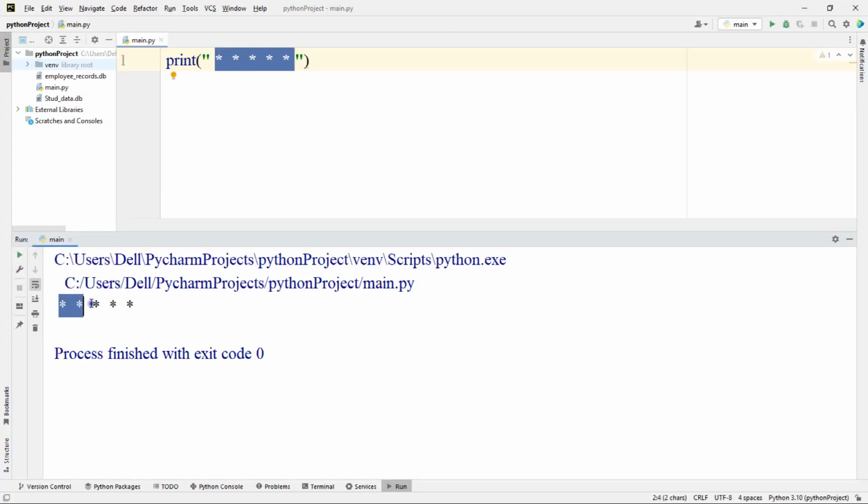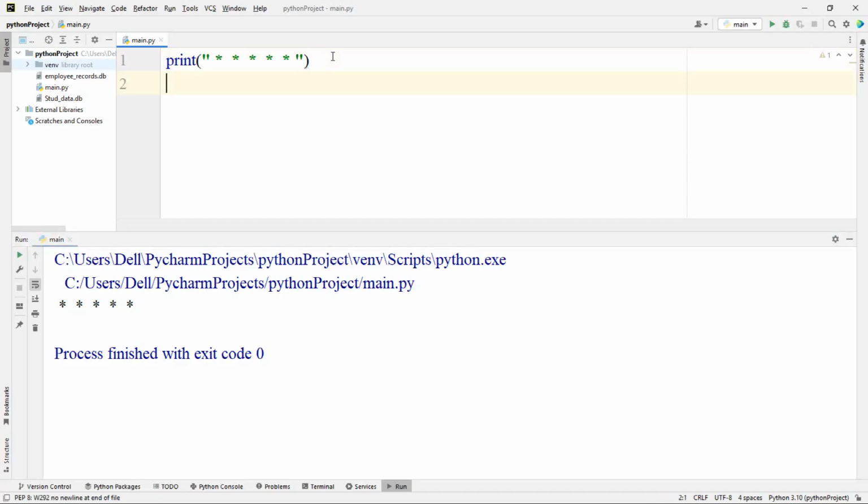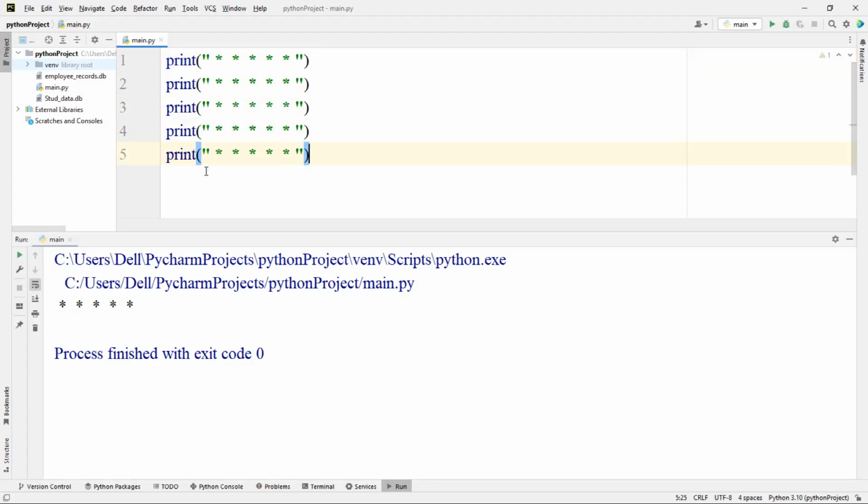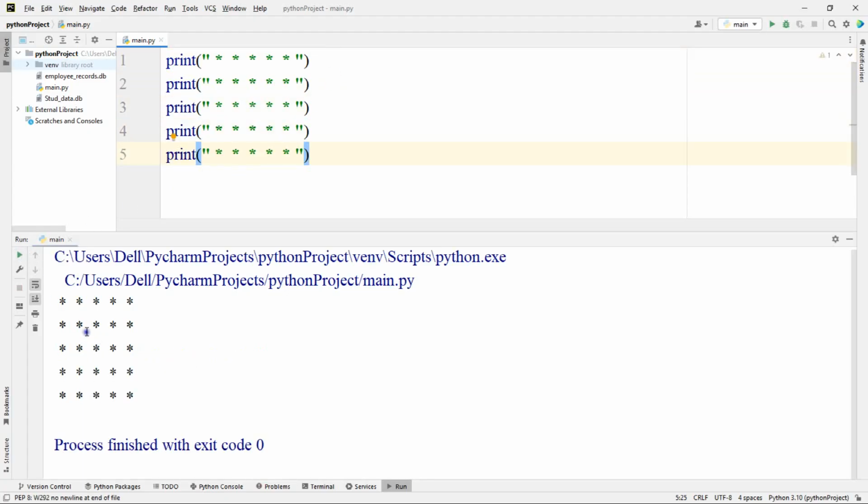We got 5 stars in a single row, but we require 4 more rows, so let us place the same set of instructions 4 more times. 2, 3, 4, 5. Then let us execute this program. 1, 2, 3, 4, 5. We got 5 rows. Each and every row consists of 5 stars. So we got the required result.